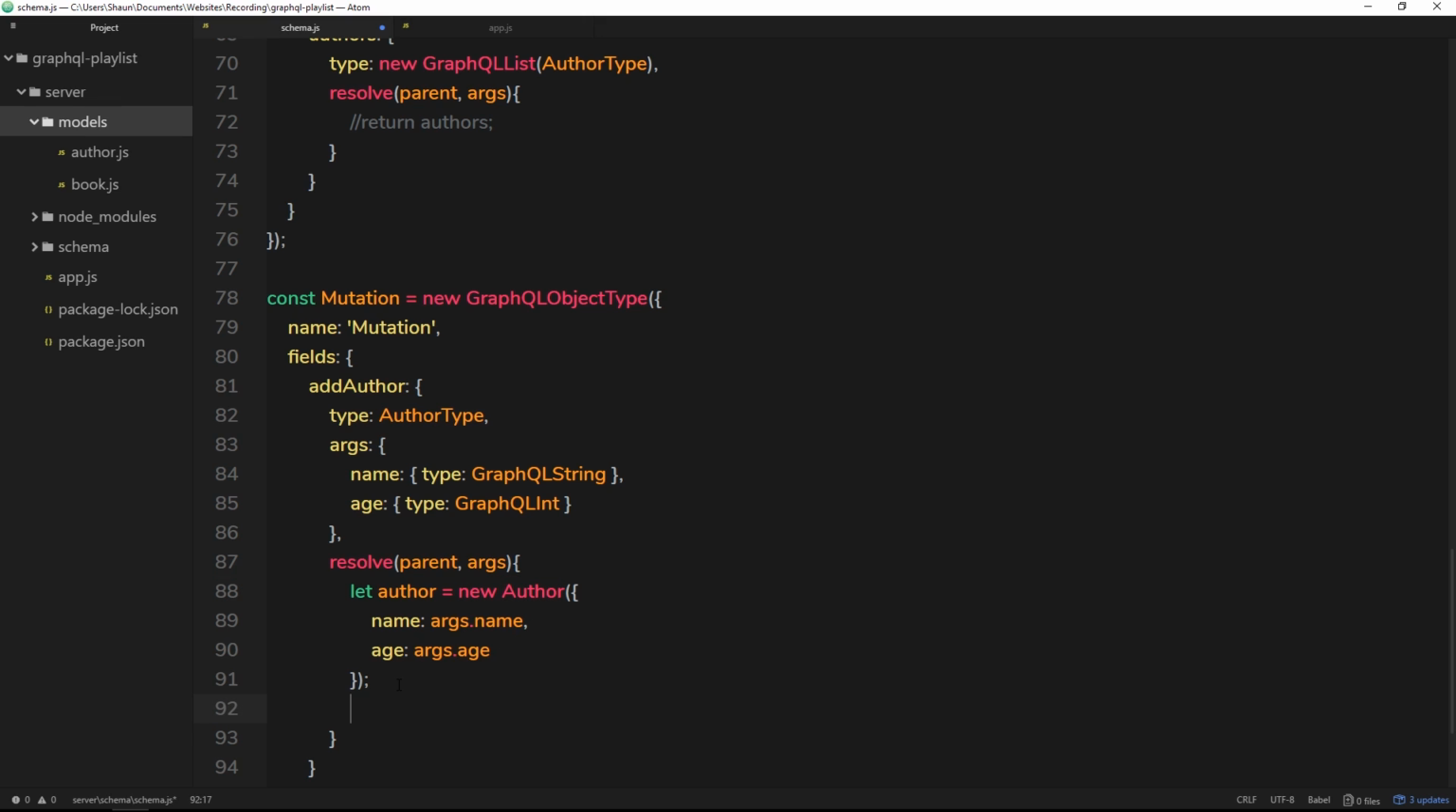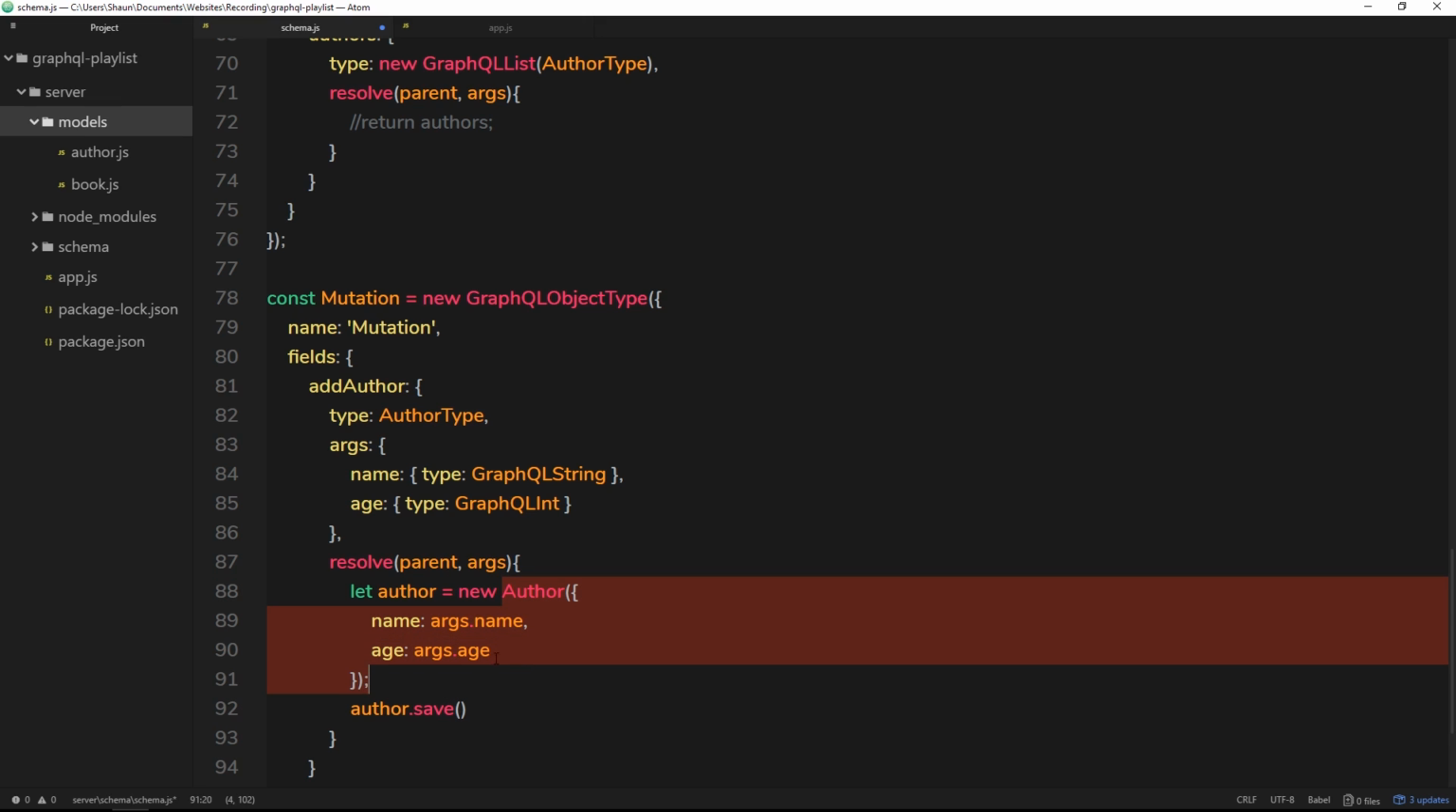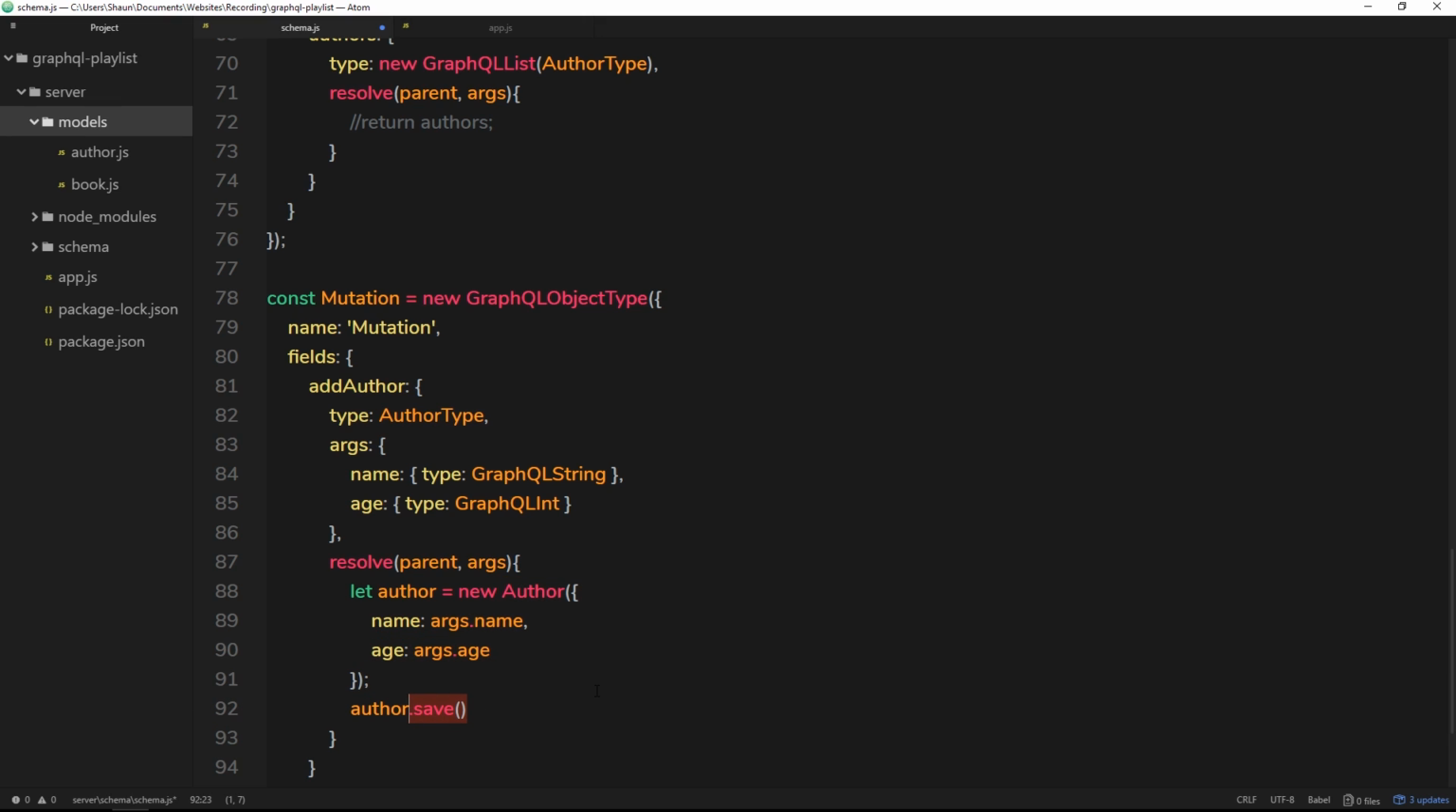So now what we need to do is take this instance of the author data type and save it to our database. And we can do that really, really easily by just saying author.save. This again is the power of Mongoose connecting to our database. When we create a new instance of a data type, we have access to different properties on that data type. One of them is the save method. So we can just say, well, okay, we've got this instance. Now we want to save it to the database.